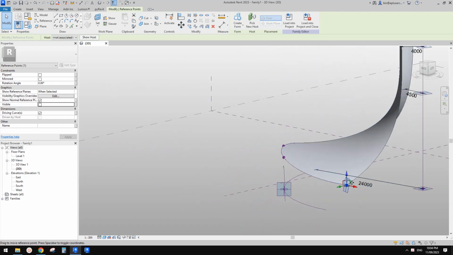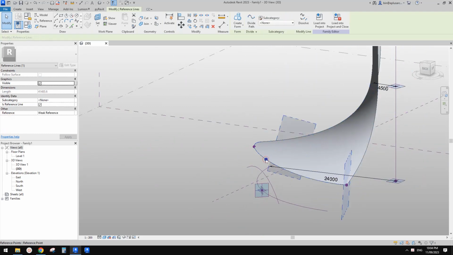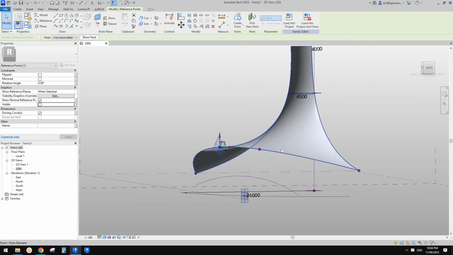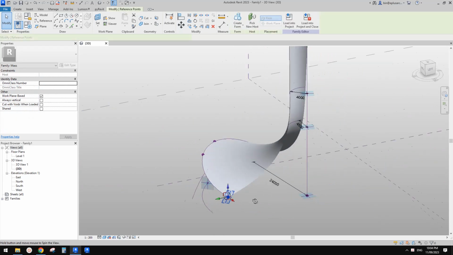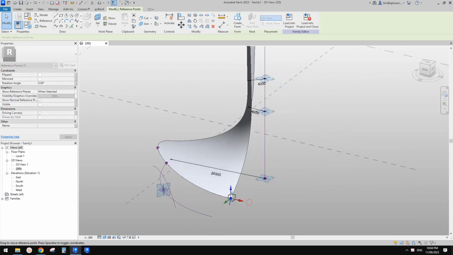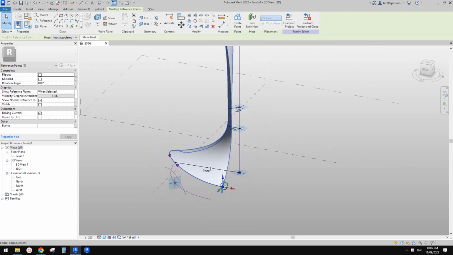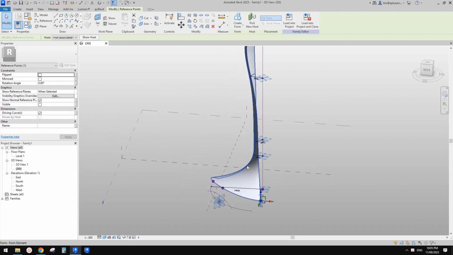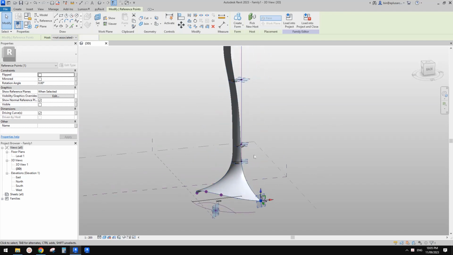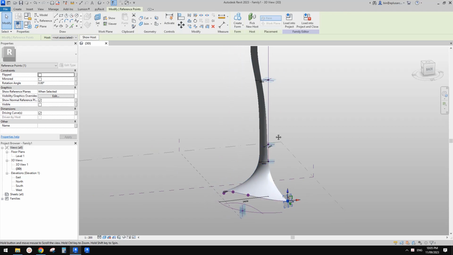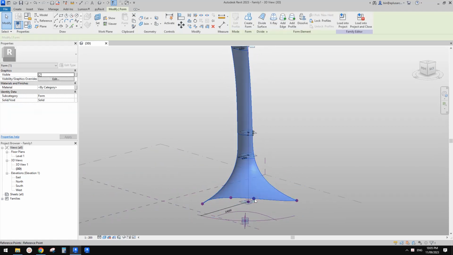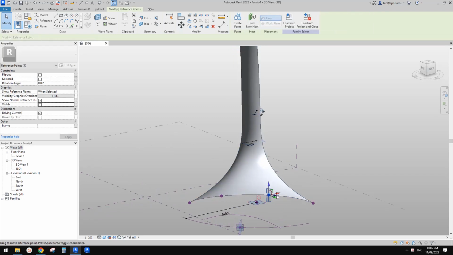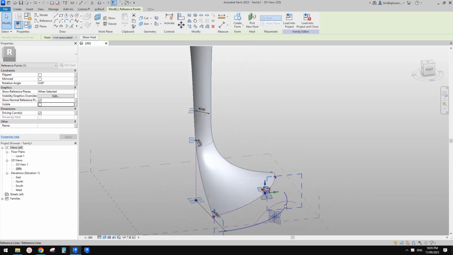And usually it's easier to create a form and then adjust it, than trying to adjust the profiles and then create a form. Because sometimes when you have complicated profiles, it won't work. The form will say Revit can't create that form. So that happens a lot.